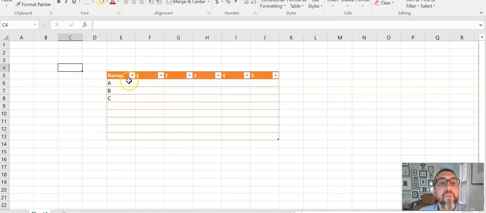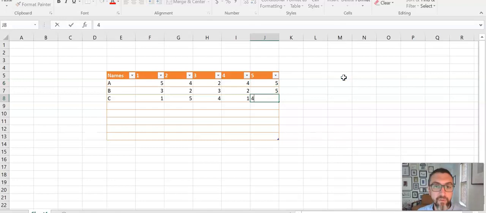Okay, so now you've got these names, and then you've got these different categories. Let's just say these are different skills. All right, and let's say there are 5 possible points in each one. This student has a 5, a 3, a 1. This student has a 5, a 2, a 4. I'm just going to do some random numbers in here just to create difference. And they're doing well on this one.